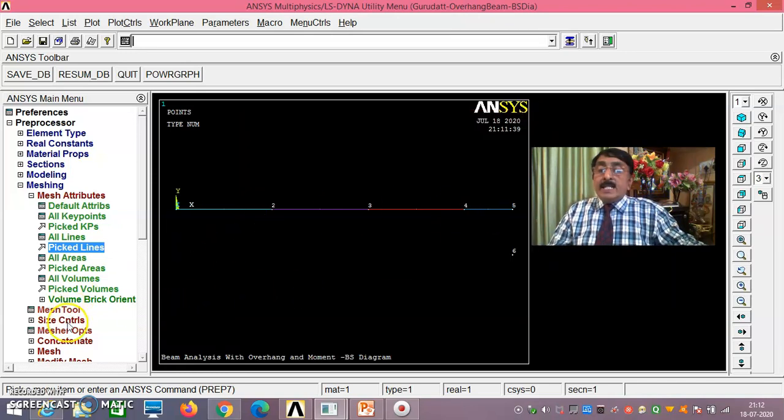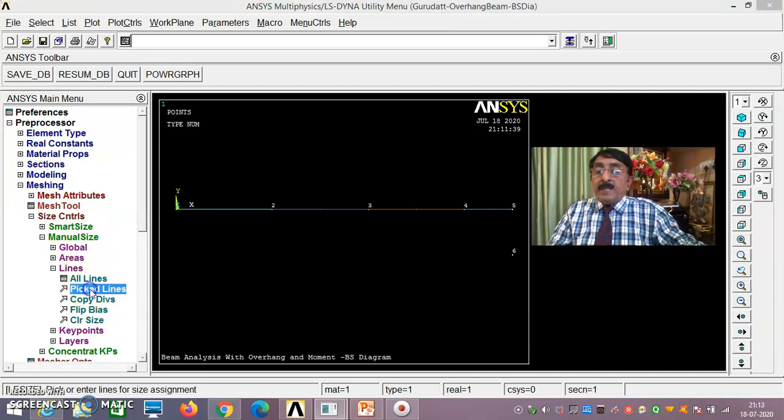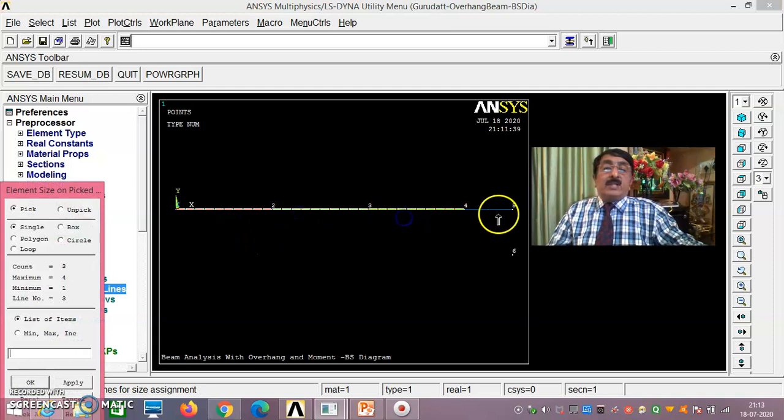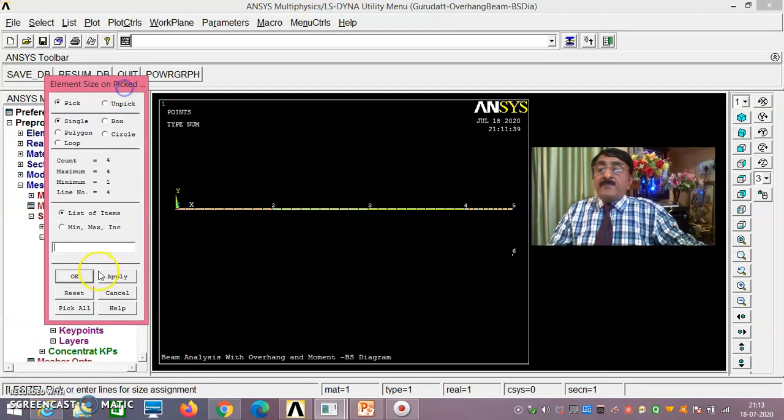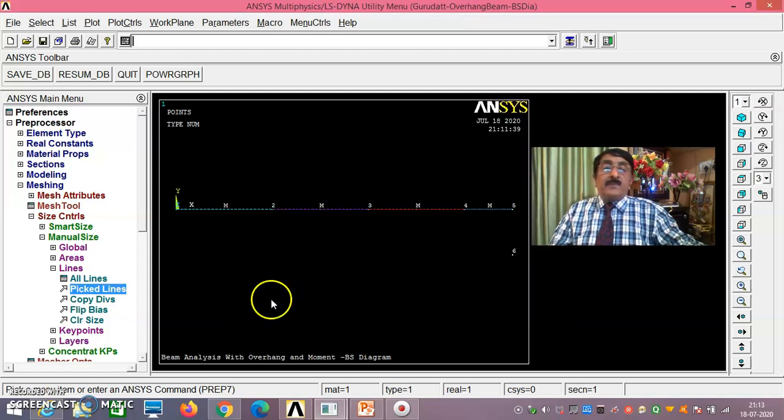Then size controls, manual size, lines, pick lines. You take this, this, this, and this, and say okay. Let us say the number of element divisions is 25. Just say 25 here, 25 here, 25 here, 25 here. I have not used the pick orientation key point. That means I have not rotated the beam as of now. Blindly I am doing.